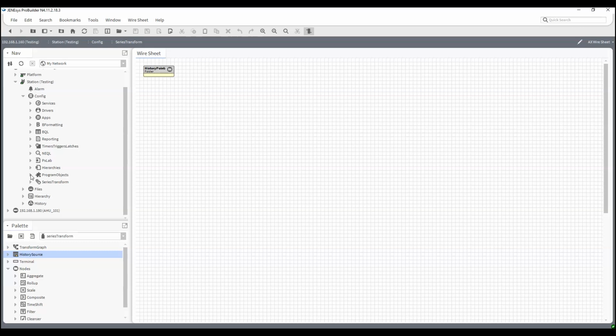Now, the first thing that we need to get this series transform started is a transform graph. And this transform graph is effectively a container to put my history sources, my other nodes, and a terminal in to give me the graph that I need. So I'm going to drag in a graph here, and we're going to first go over to a composite transform here. So I'm going to just name this composite transform.